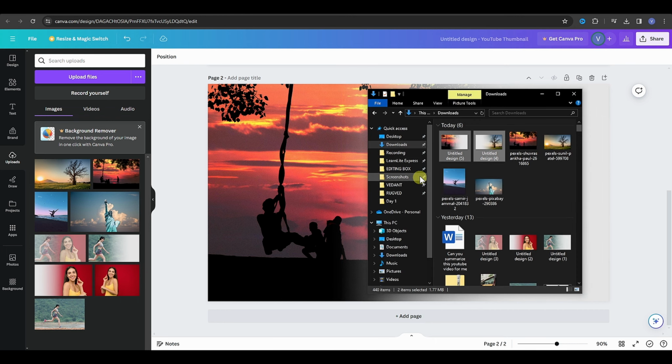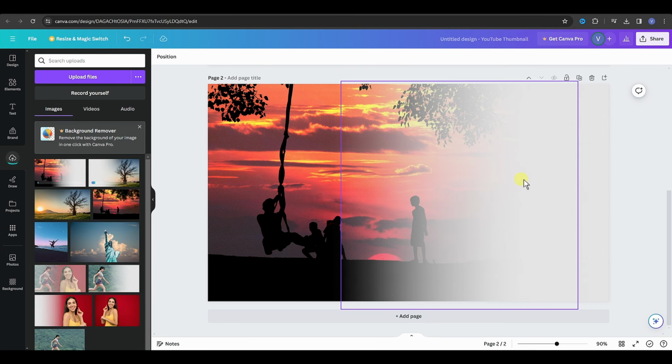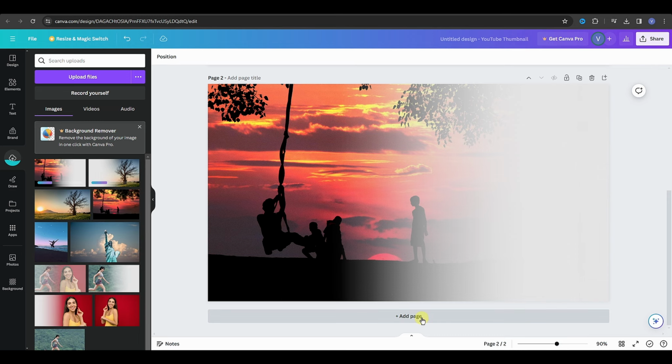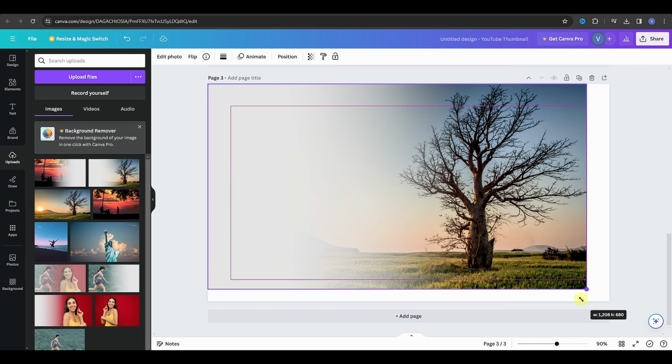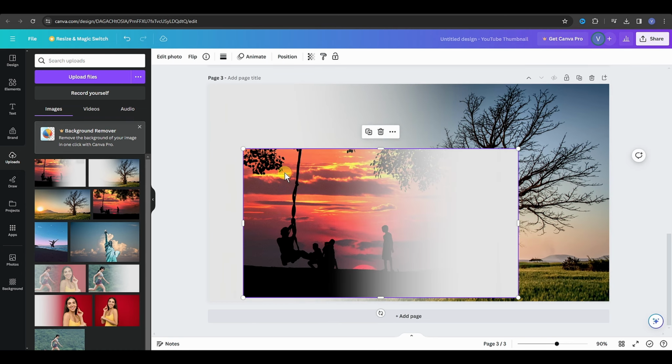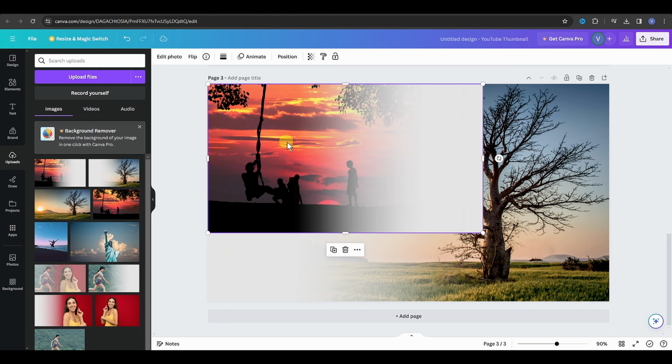So I will again have to drag them to the upload folder like this, and here we need to add the page again. So I will add page, and now we can easily blend our two photos. So in the first step we added the gradient effect on them, and in the second step we are going to blend them up. So how we can do that, just press the first photo like this, and I will place it here, and now we need to add our second photo. Okay, so I have to resize it again.